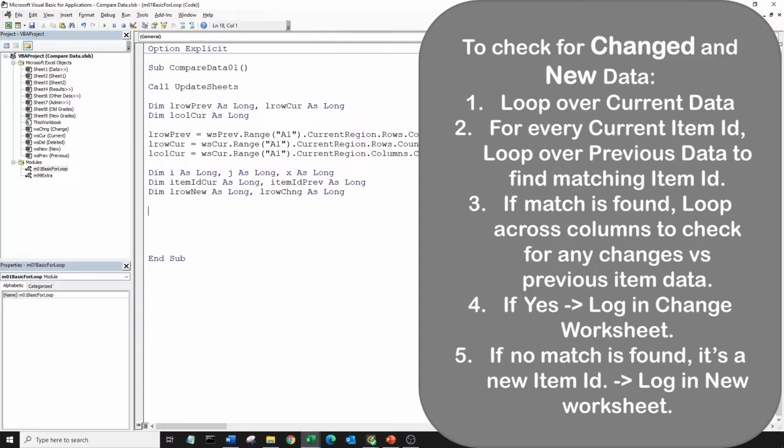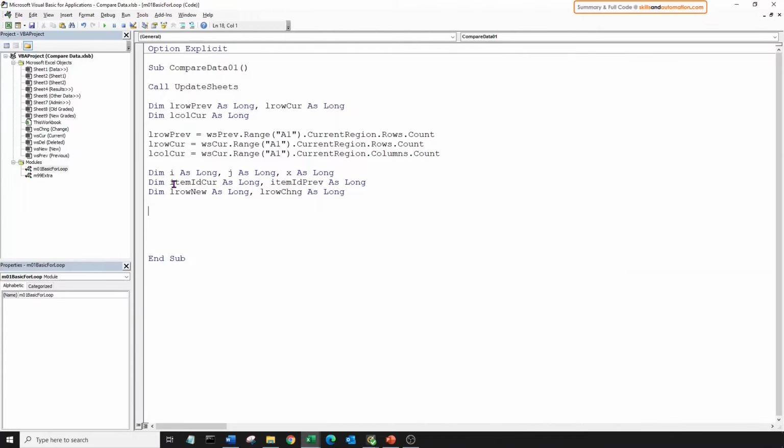Okay, so we're going to loop over the current worksheet data and check for each item ID in the previous worksheet data. If a match is found, we will loop across each column to check if anything has changed. If it has changed, we will note it down in the first available row of the change worksheet. If no match is found, then that means it's a new item. We will then note it down in the first available row of the new worksheet.